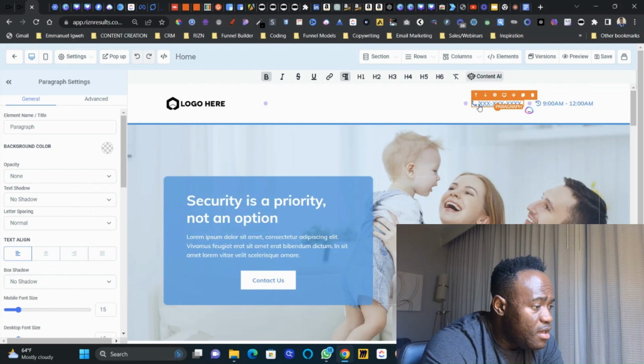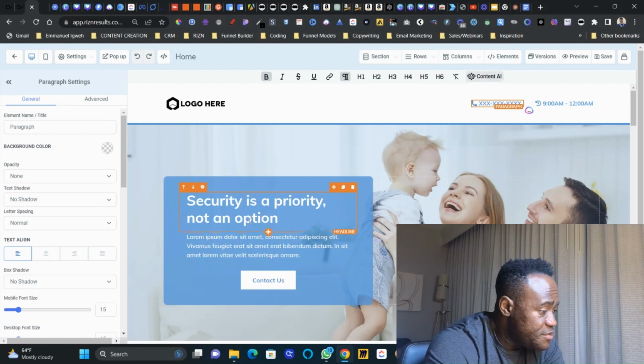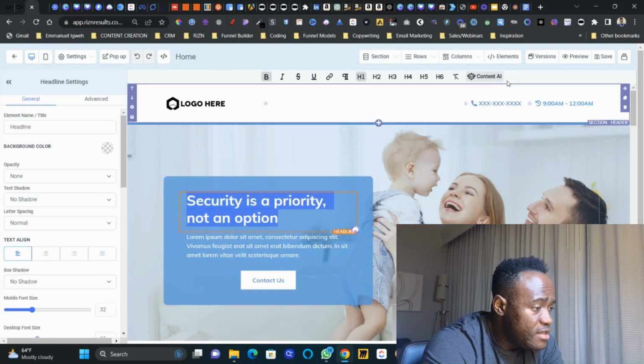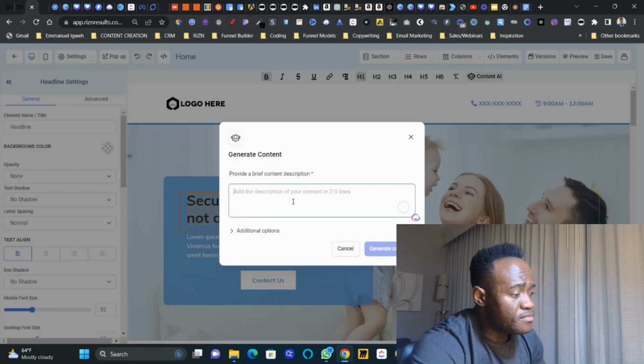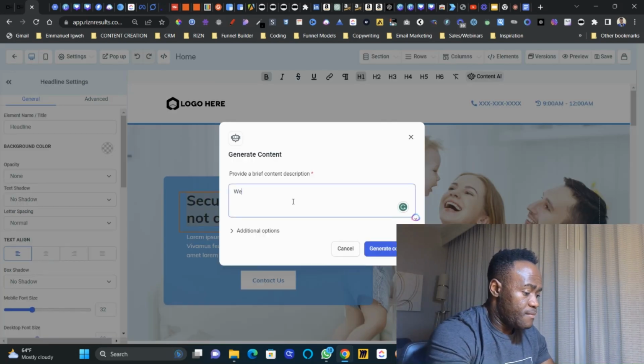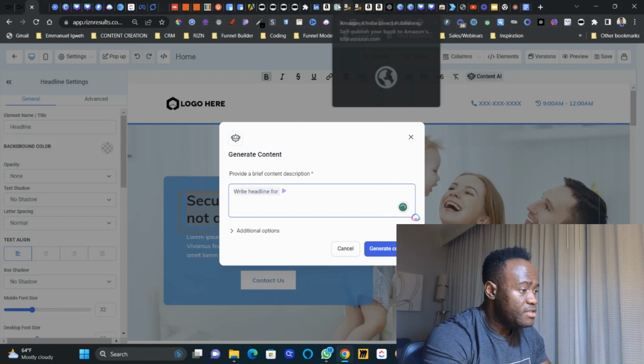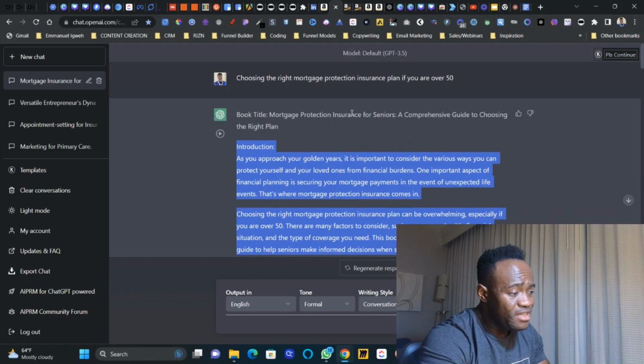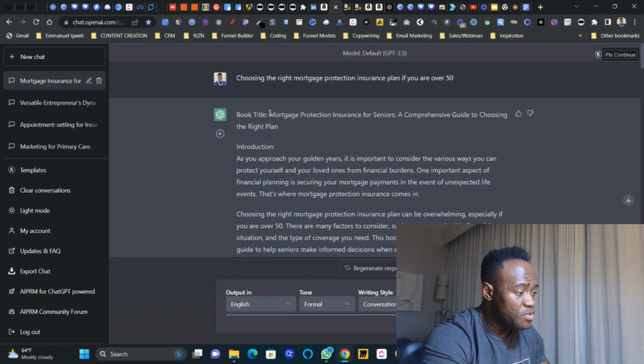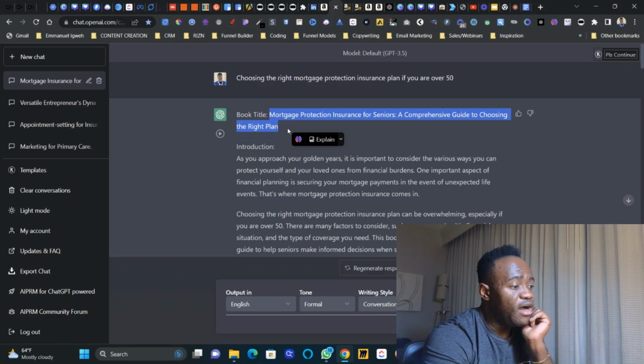When you select an element, you get the pop-up on the top right, which will be the content AI section, right? So let's say we want to write a headline. Headline for what is the title that we got initially? You can also have ChatGPT write it, it's up to you, but this is just showing you those new updates that High Level has.